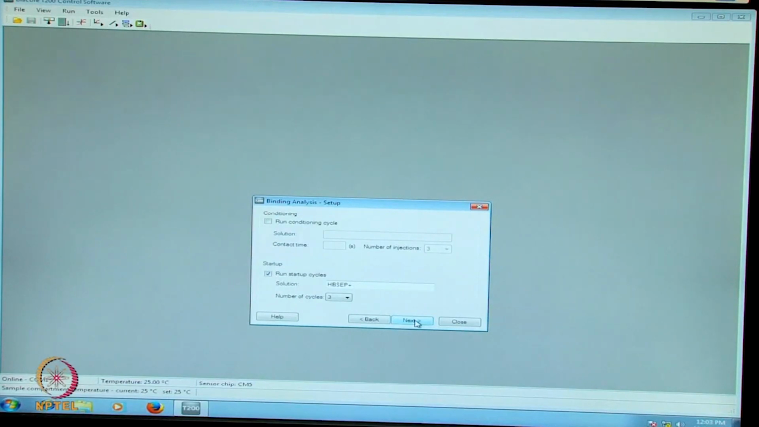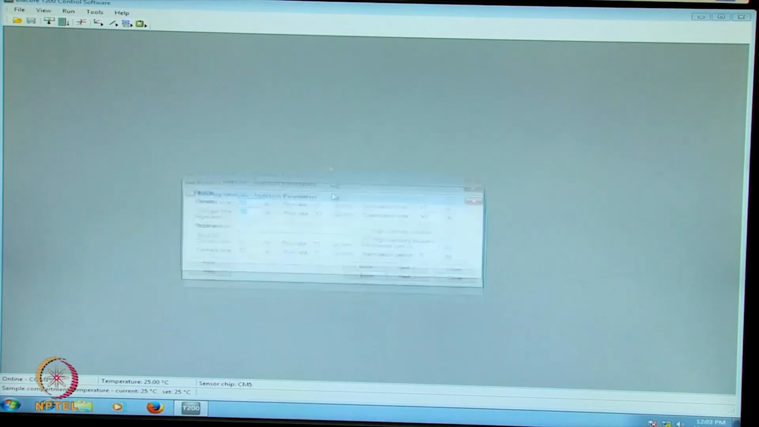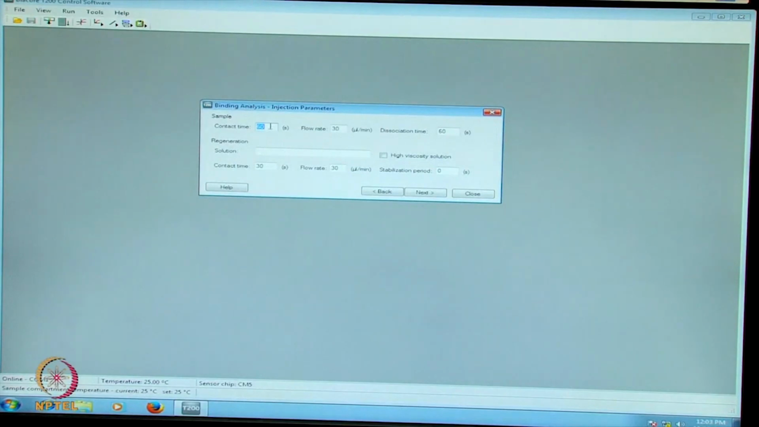Going to the next tab for setting up of binding, we need to specify the contact time as 60 seconds default, flow rate of 10 microliter per minute, dissociation time of any minute or any second. By default we can consider 60 seconds.